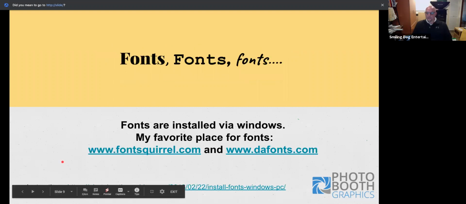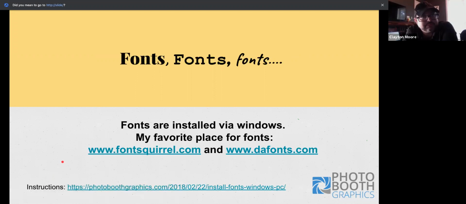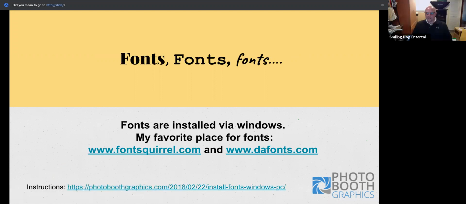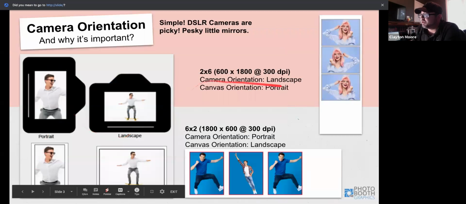Clay: Yes, a couple questions here. When you're talking about getting the correct canvas size, you're talking about when you're designing a template in Darkroom Booth? In Photoshop?